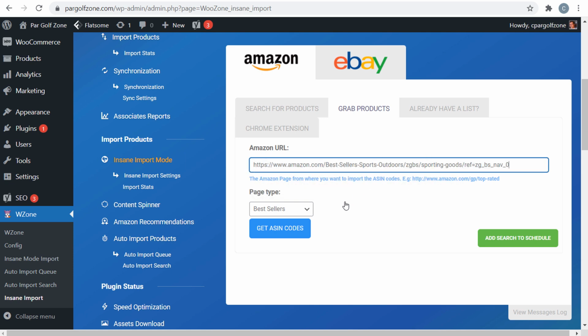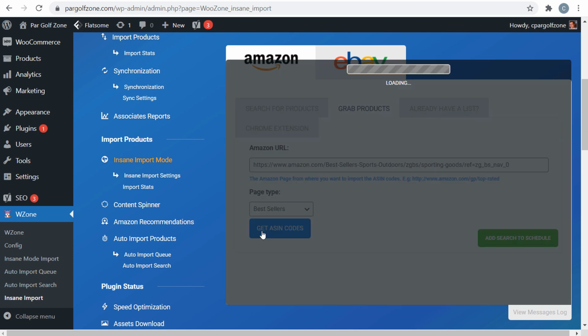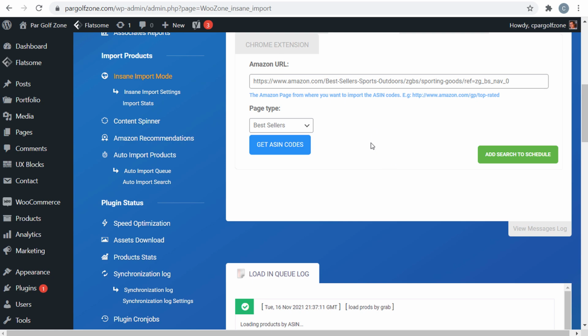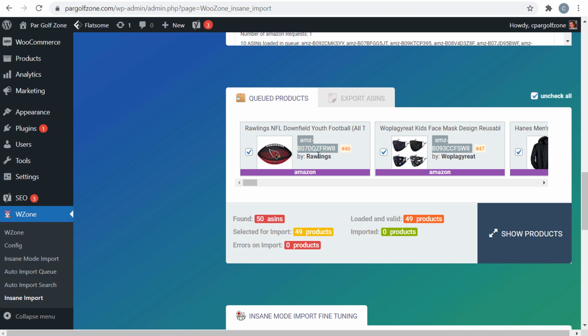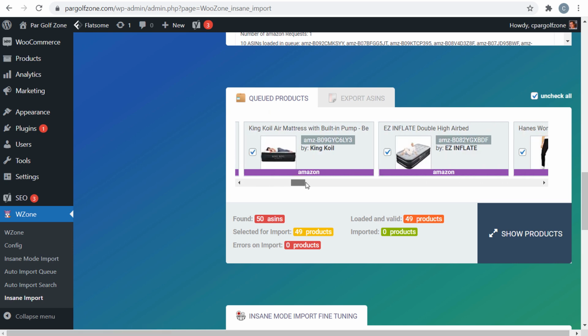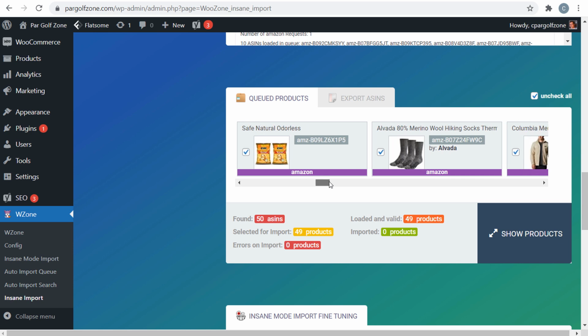And what we can do is get the ASIN codes. Okay, so this has completely loaded. So if we scroll down here, what it's going to do is queue up all those products that we don't already have imported on the bestsellers page. So these are some of the best sellers in sports and outdoors, but you can see it's not really the best products for golf in general. I mean, none of these are really that related to golf at all.